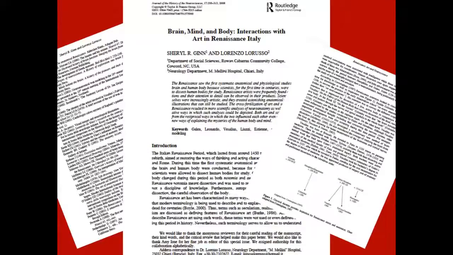Reading a scholarly article can seem overwhelming at first. Scholarly articles are often long and contain a lot of data and vocabulary you may not understand. But if you break down the article into parts, it will make things much easier.